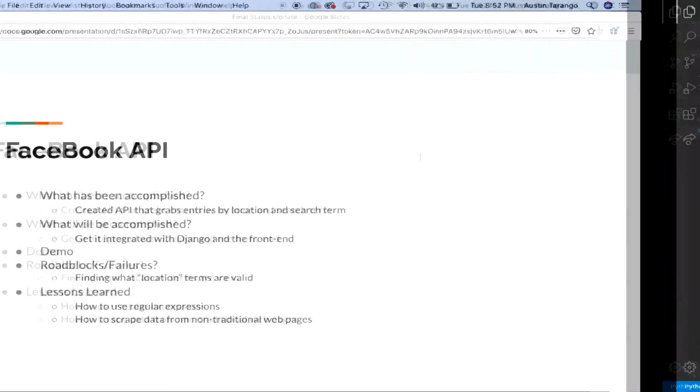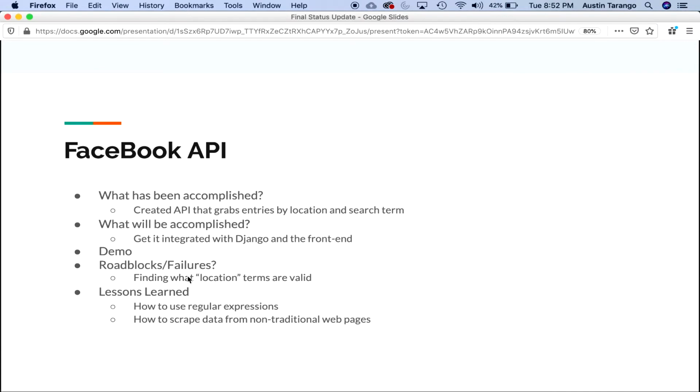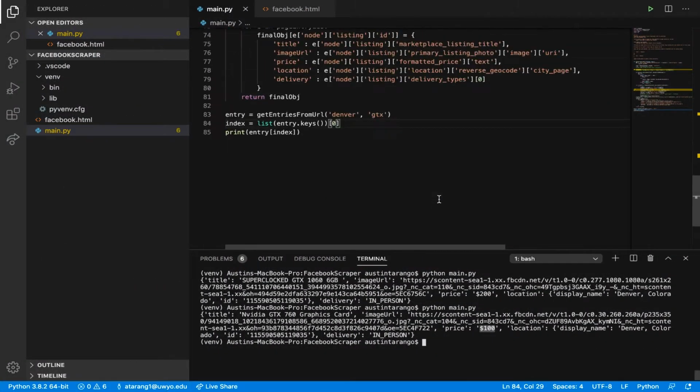Some of the roadblocks and failures: one thing we're going to have to figure out is how to grab the location from the current user who's using our website. Because right now you could just type in cities and stuff, so we're going to have to find a reasonable city or location to grab data for that user.